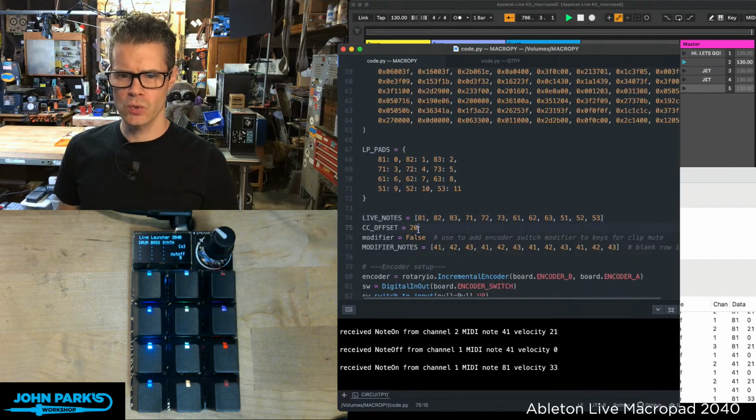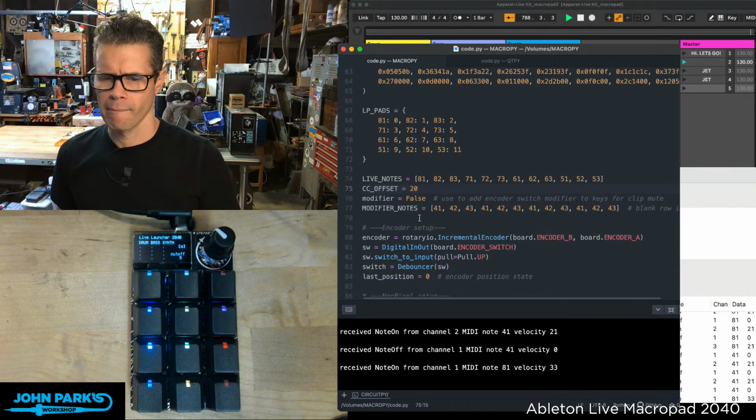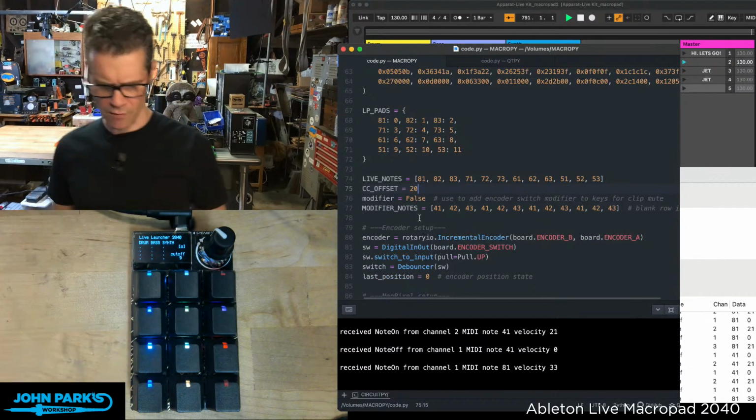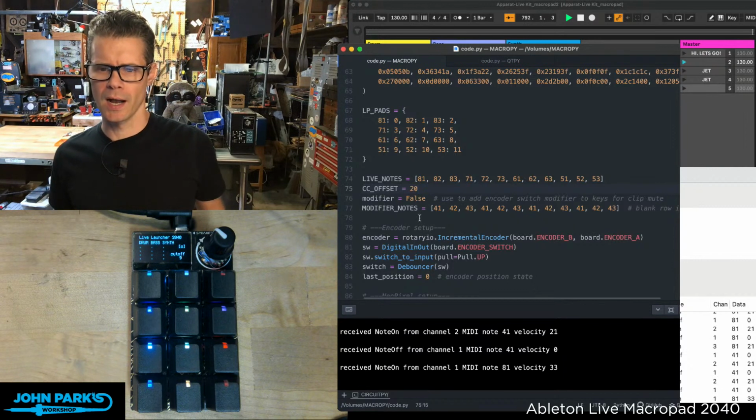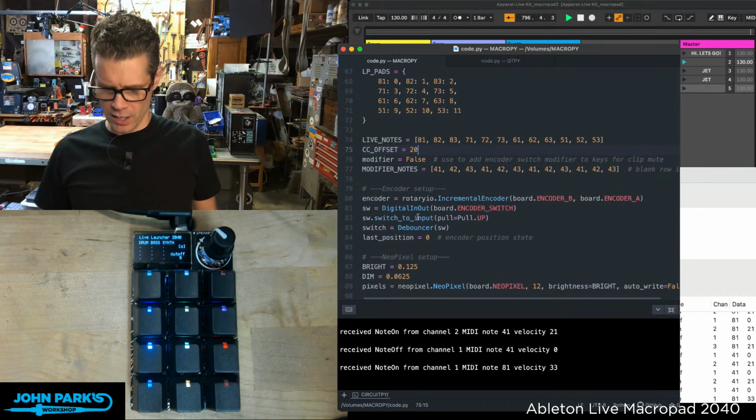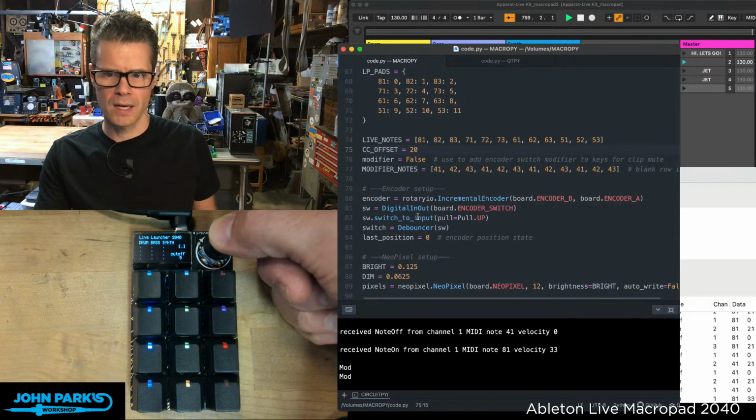I had to offset my CC values, I can't remember why, by 20. Oh, I think I just didn't want it to start at 0. The software initializes at 0, and I didn't want to send my CC all the way to the basement, so I just pushed it up by 20. It's a hack. The modifier is the state that I'm using to read when I press that in and out.